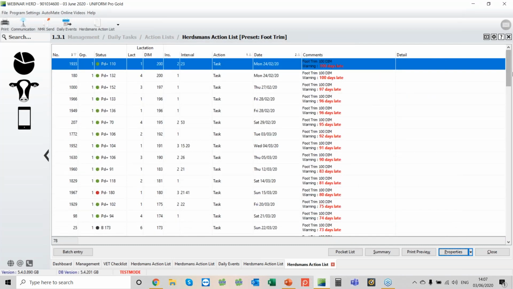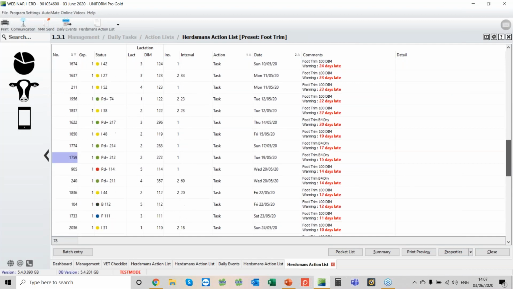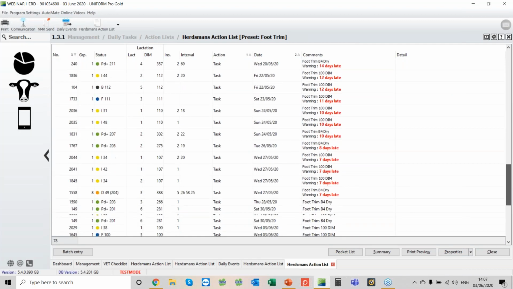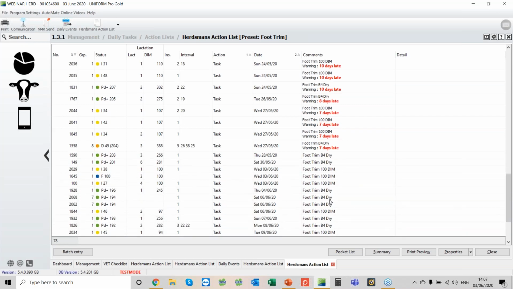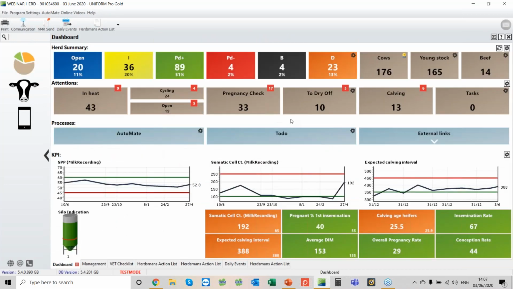So now we have all the cows, as you can see here, at 100 days, highlighted for the ones that are overdue. And then at the bottom, I have the list of cows here that are due to be trimmed before dry. So if I close that, let's just go back to the dashboard.